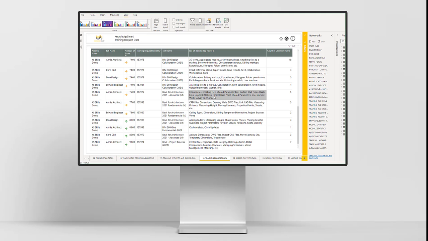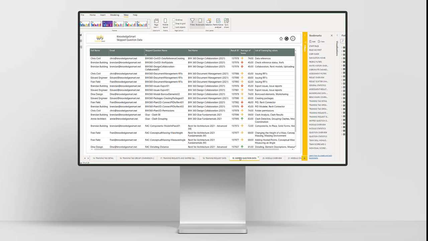So if you had to, for example, share a little report with your training provider, this might be helpful, and then you can just take an export here of that. Similarly, we have the same data available for skipped questions. So if you click that little people icon next to the skipped question chart, you'll be taken here.